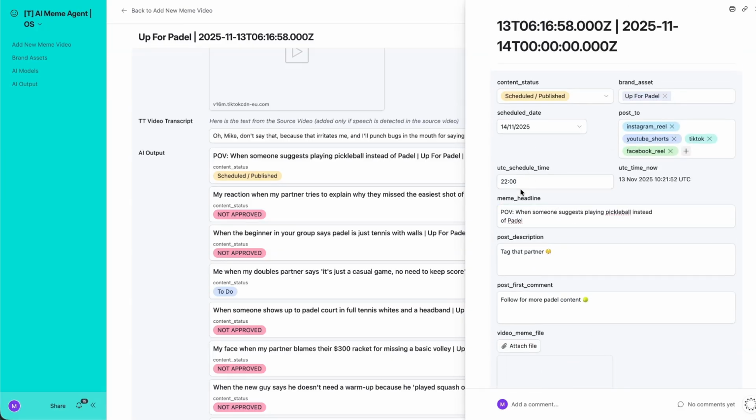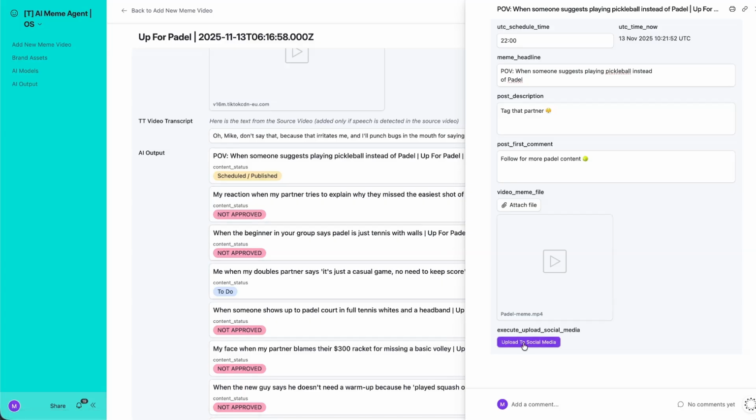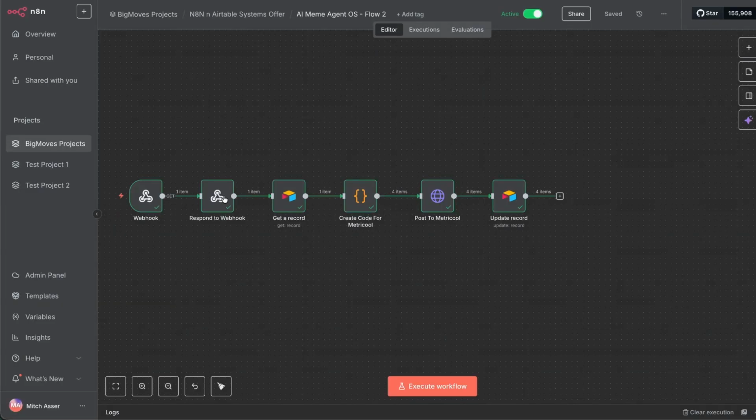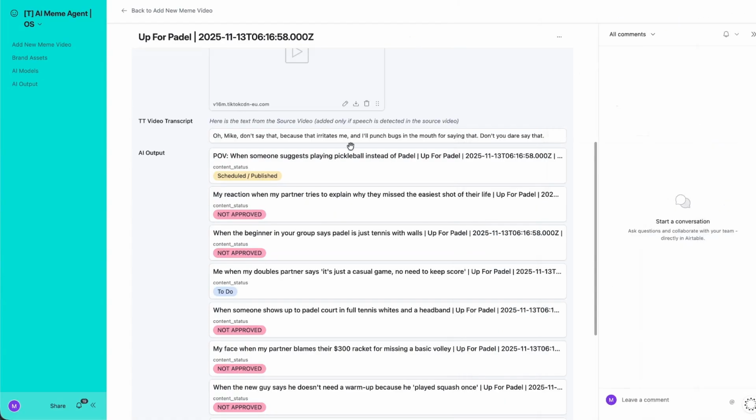We then check all of this. We add in a scheduled date. We add in a scheduled time. We make sure that we're going to post to the right platforms. We check our post description and comment. Maybe we'll make some edits there. And then if we're happy with that, we will then schedule the next post to social media. From there, it pulls in all of that information that we need. It creates the code required for Metricool, uploads it to Metricool, and then it will change our status to published to say that it has been published.